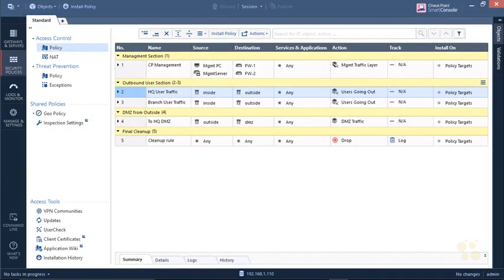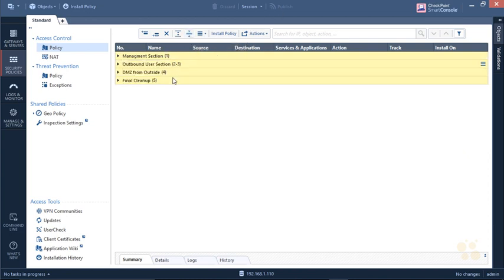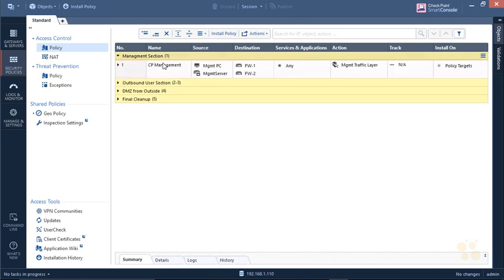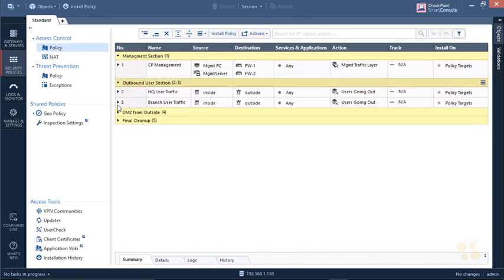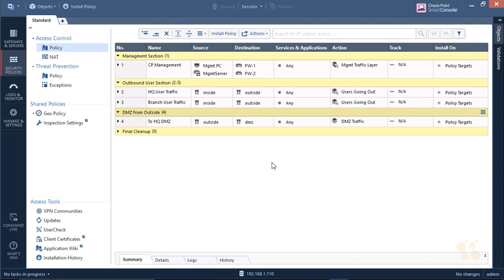So here's an example of using sections. They are in yellow. So if we use this option right here to collapse all sections, it's just going to show us these sections. Then we can expand those sections, and it's going to show us the rules in each of those sections. Another thing that is also demonstrated right here in this example are inline layers.